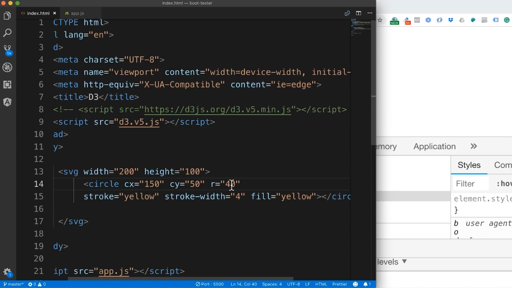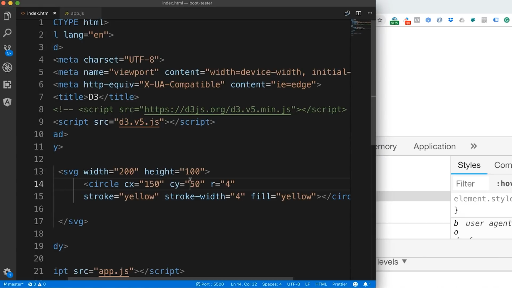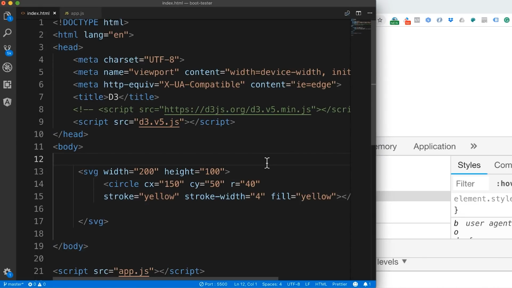So the smaller this is, let's just put a 4. You can imagine that our circle will become smaller because the radius is indeed smaller. Put back, save, and there we go. So in this video, we're able to create a circle in SVG.